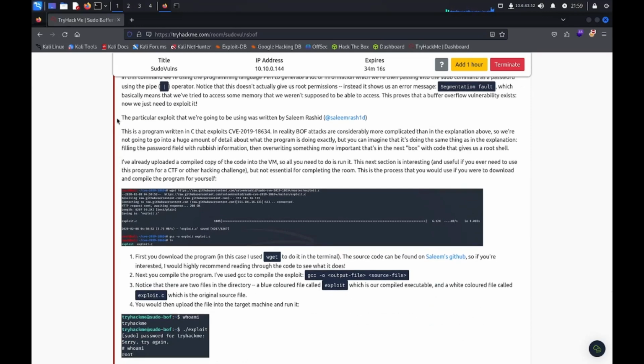This particular exploit that we're going to use was written by Saleem Rashid. This is a program written in C that exploits CVE-2019-18634. In reality, buffer overflow attacks are considerably more complicated than in the explanation above, so we're not going into a huge amount of detail about what the program is doing exactly, but you can imagine that it's doing the same thing as in this explanation. And I've actually done a course on buffer overflow, and it is not very fun. I've already uploaded a compiled copy of the code into the VM, so all you need to do is run it.